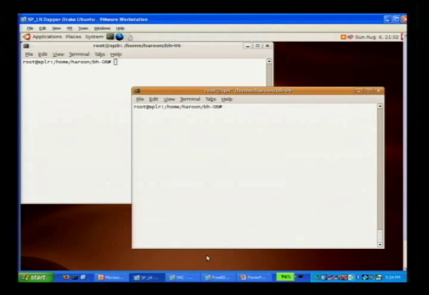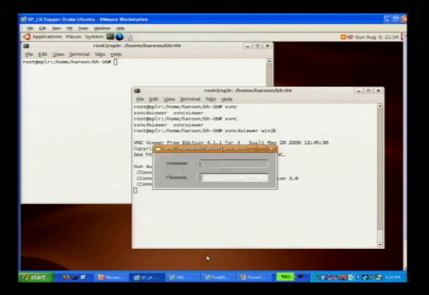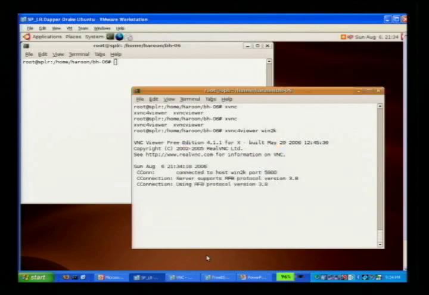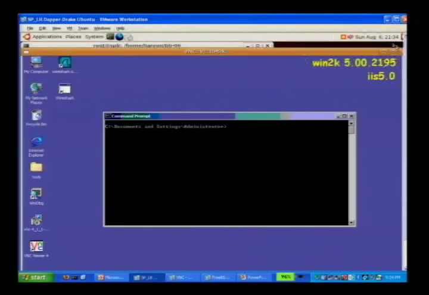Hopefully I'll have good luck with the demos. This mic is clearly in my way. But if we go XVNC viewer to the Win2K box, what you should see is that the WinVNC box comes up and asks for a password. At which point we put in our password and everything is happy.